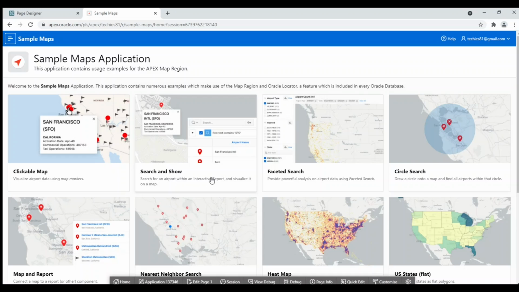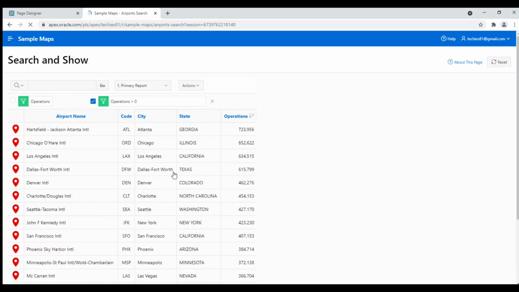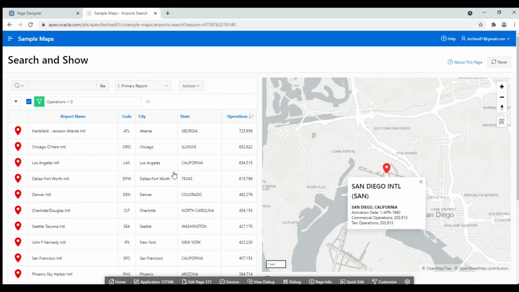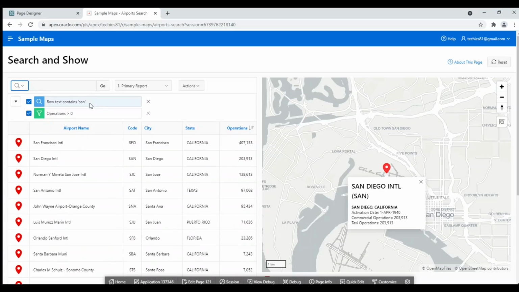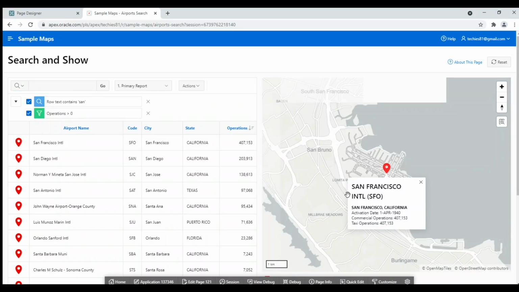The Search and Show page shows how to combine an interactive report with a map region. First, search for an airport within the interactive report. Clicking the map icon shows this airport within the map region on the right.